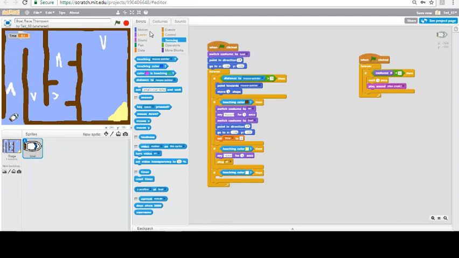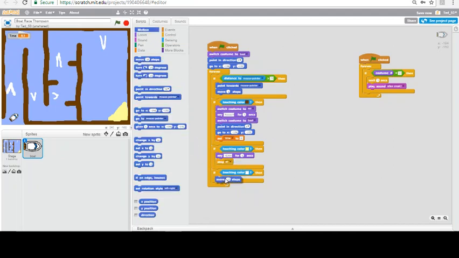Then what do I want it to do? Well, I just want it to speed up a little bit. So what I'm going to do is move a little bit quicker. Instead of moving 10 steps, I'm going to just move 3 steps quicker, and we're going to test this.